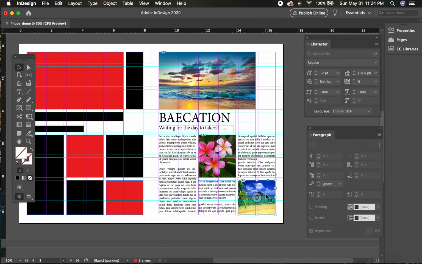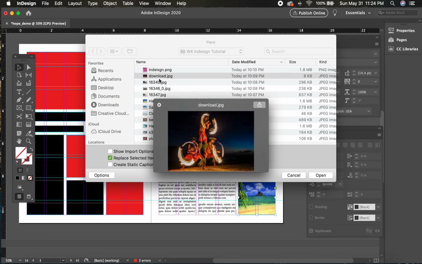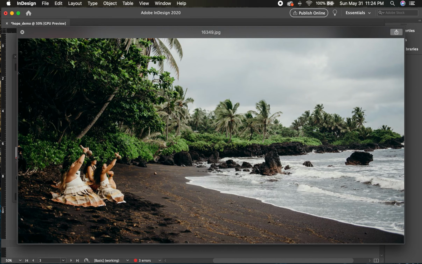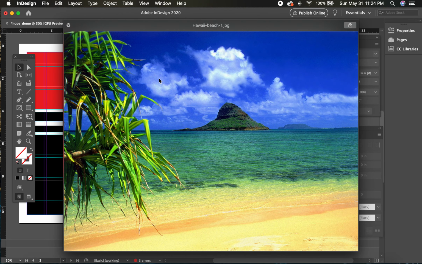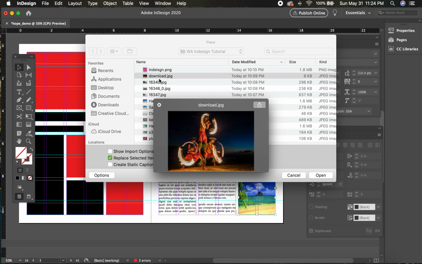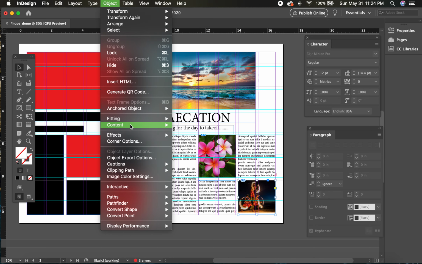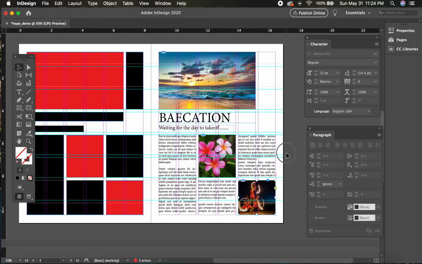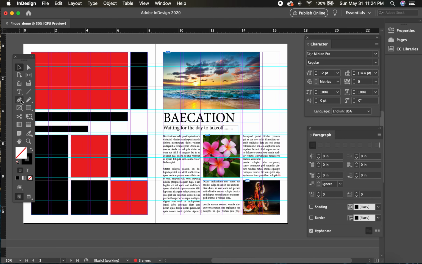And say I didn't want that image, I can click on that same rectangle frame, file, place, and I can swap. I want that image. I can swap that out. Forgot about my text at the top.